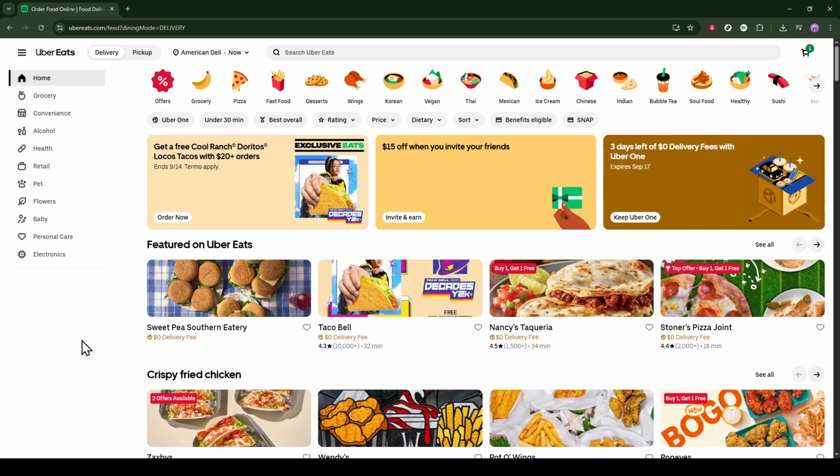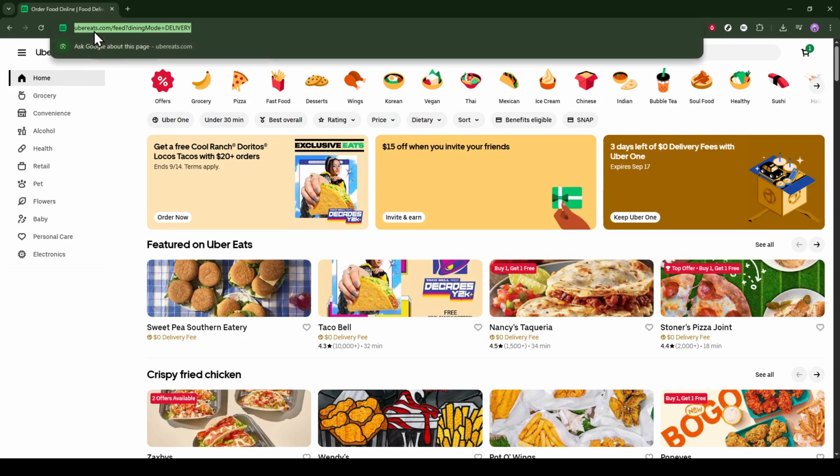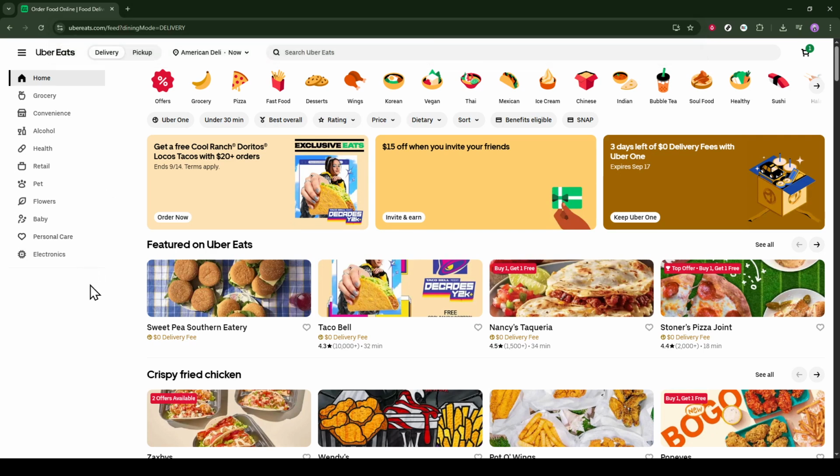Let's begin by opening your app or heading to the Uber Eats website. You'll want to make sure you're logged in to your account. This is important because your payment methods are linked to your Uber account, so you'll need access to it to make any changes. Once you're logged in, you'll be greeted by the main screen that displays featured restaurants and promotions.